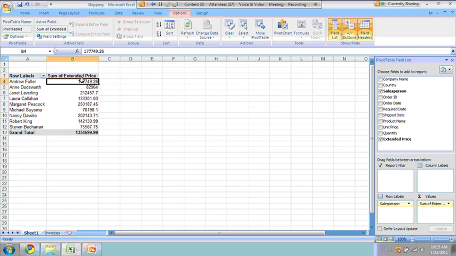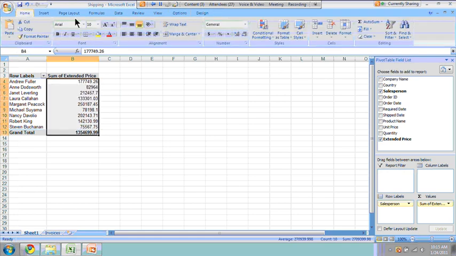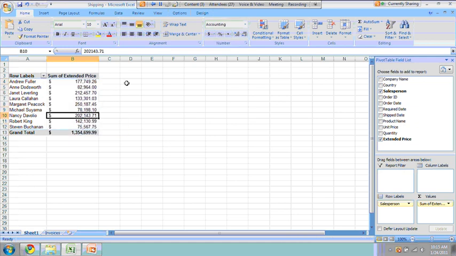Right down here, it'll say sum of extended price. The only thing I might do at this point is make this look like currency. So I just go to my Home tab and click the currency button. And that is all I need to do.